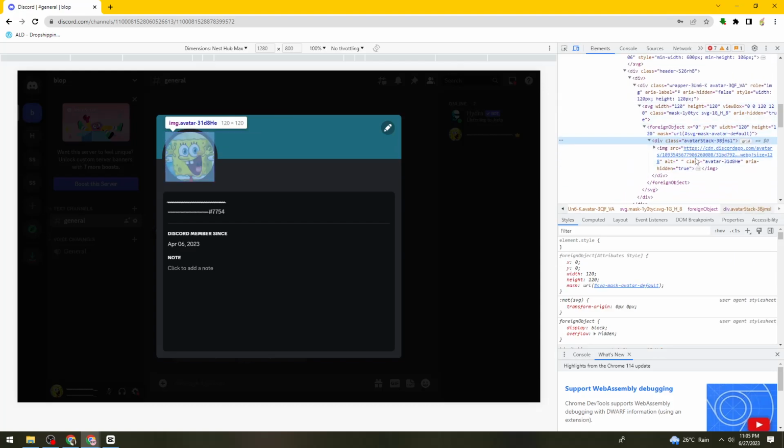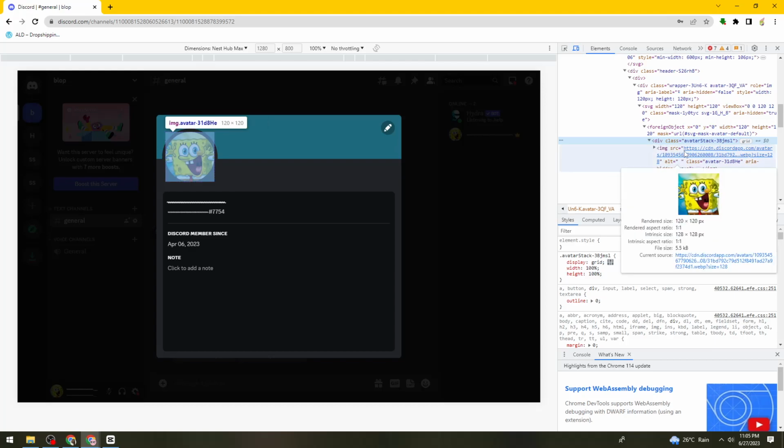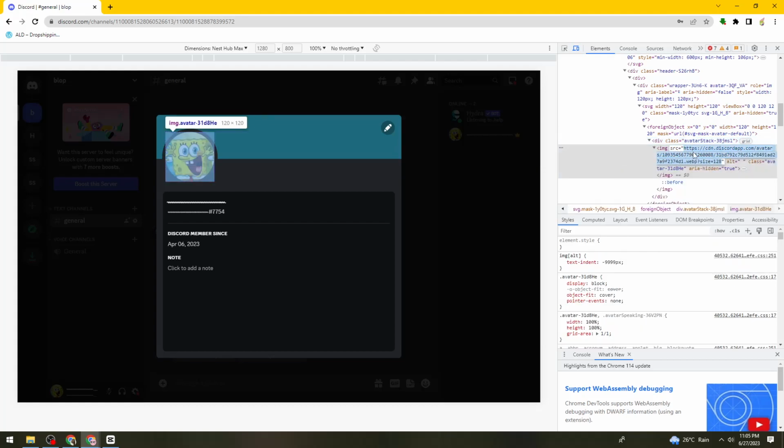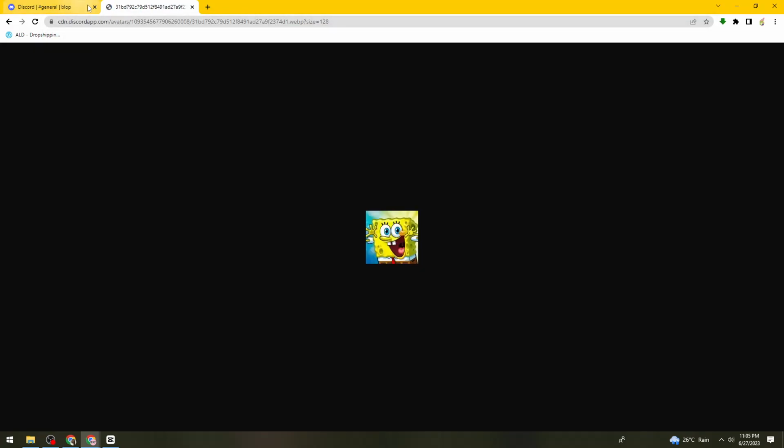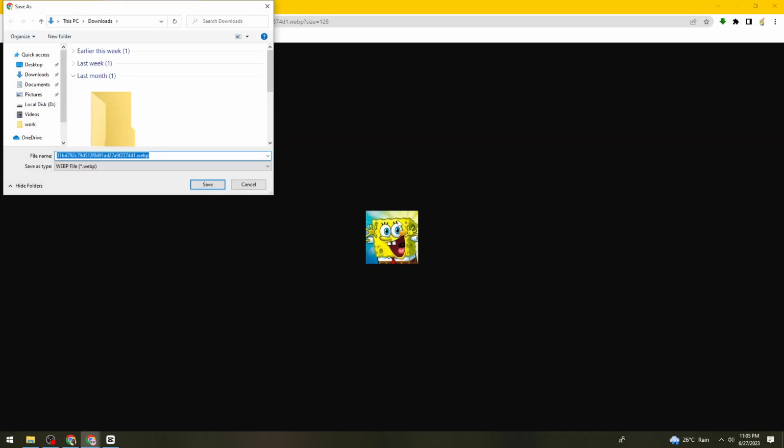Just keep clicking on the drop down arrow until you see this URL. Go ahead and copy that. Now open a new tab and paste it right there. So here it is. Now just save this image on your device.